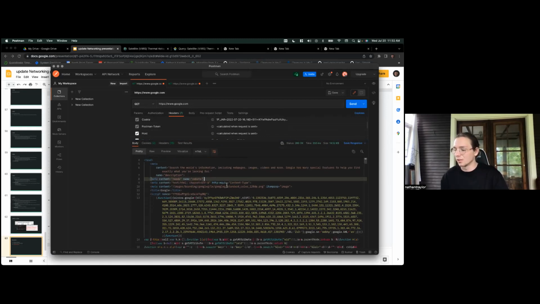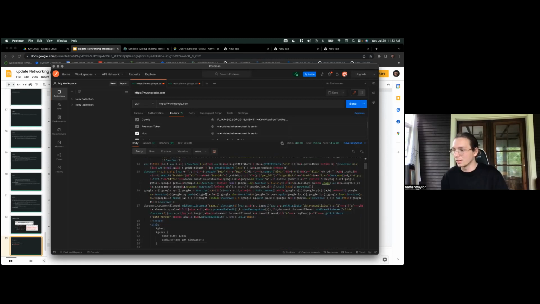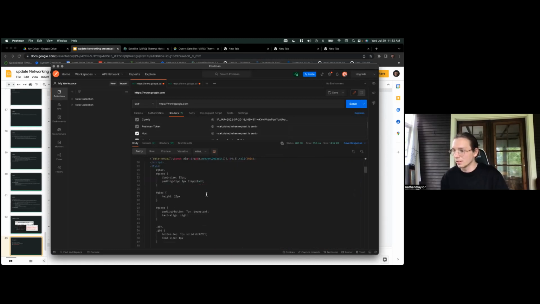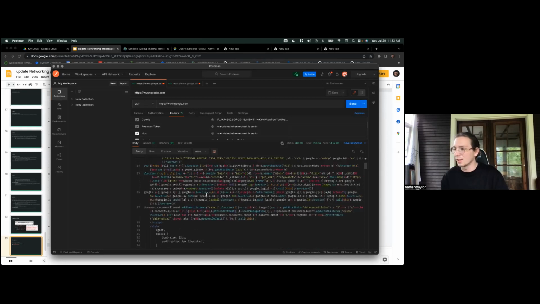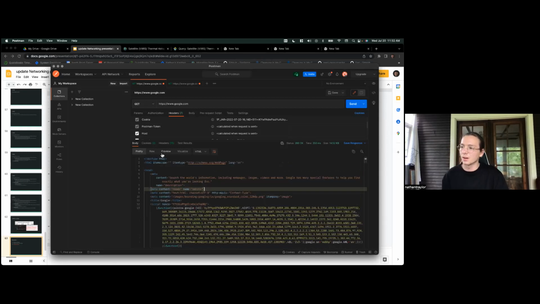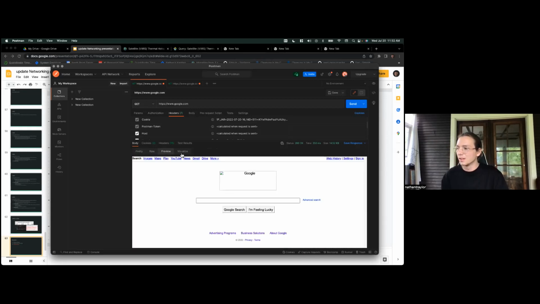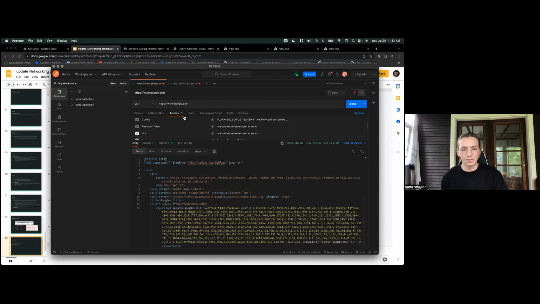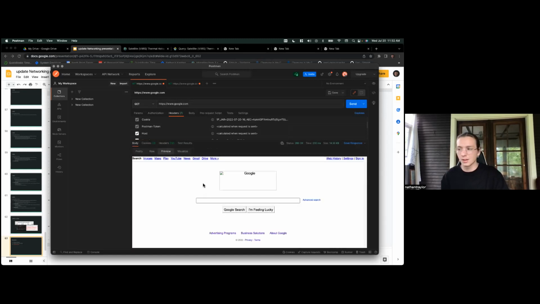Now, this just looks like a huge block of jumbled code that is hard to make any meaning out of. But if I go into preview here, you'll see that I got the google.com homepage. And so this is another good illustration of just how the internet works. You type in a URL, you make a request, and you retrieve the website in a response.